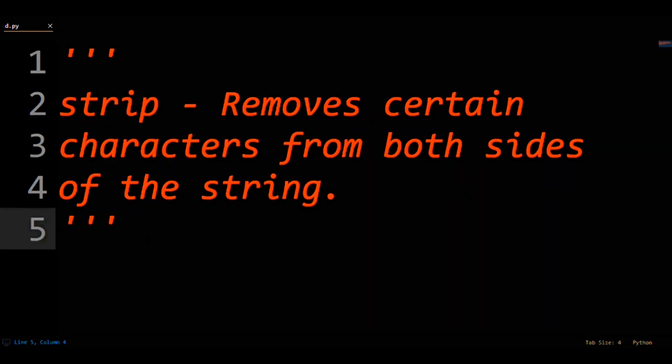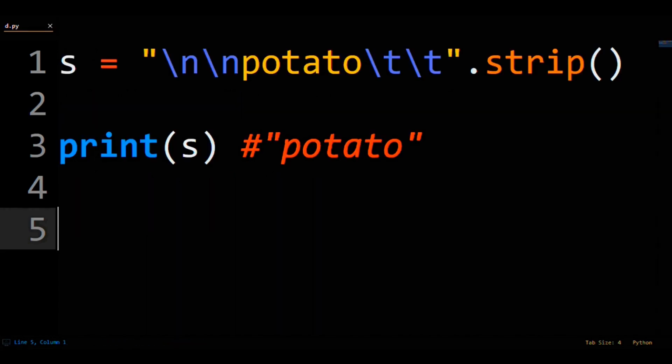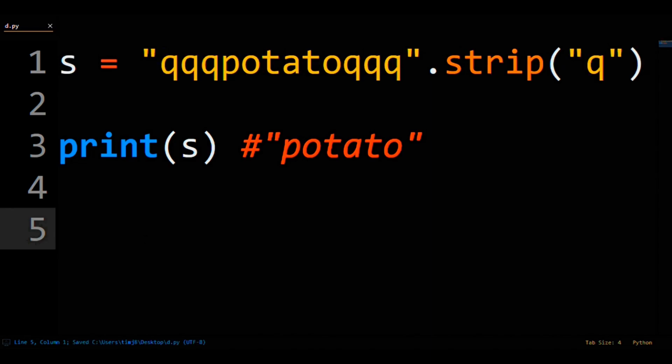The strip string method in Python removes characters from both sides of the string the method is called on. By default, strip removes any space characters from both sides of the string. That means strip removes stuff like regular spaces, tab characters, and newline characters, as well as other space characters. If you specify a character, that removes every occurrence of that character from both sides of the string. In this case, potato sandwiched with Q's becomes just potato.